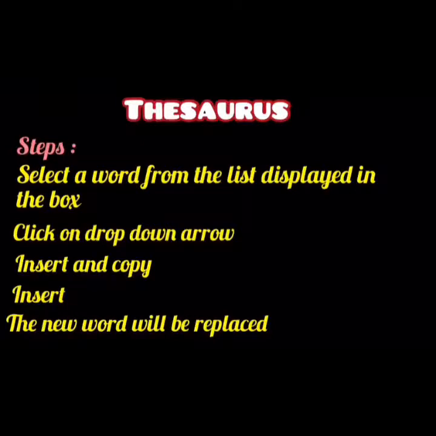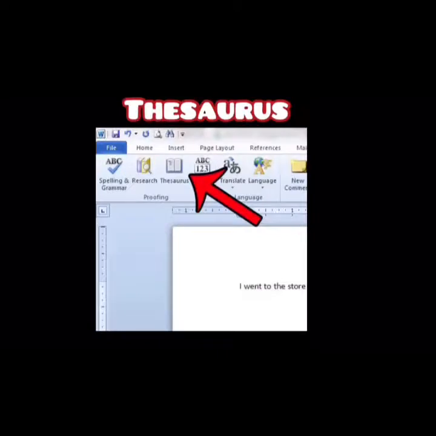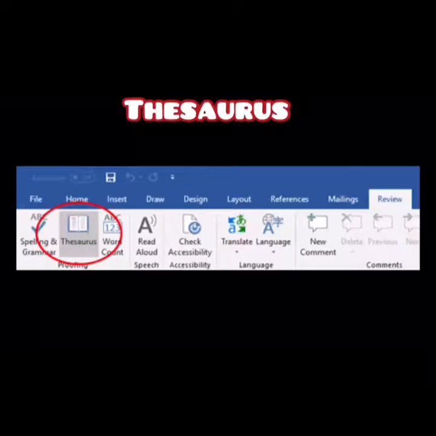So now what are the steps for this? First, you have to select any one word from the document. Then you have to click on the thesaurus button. This thesaurus button is present under the proofing group of the review tab. Once you click on this, a research window will appear on the right side of the screen. This window will have a search box. Whichever word you have selected will appear in the search box, and the meanings for that word will also be displayed in that box.